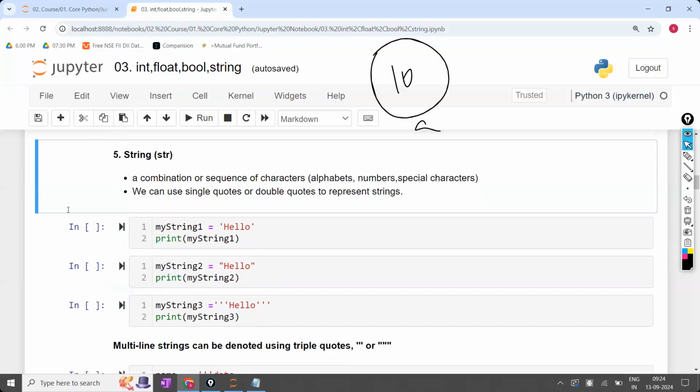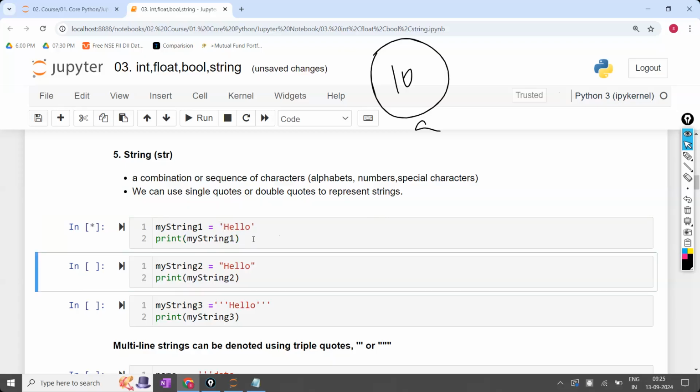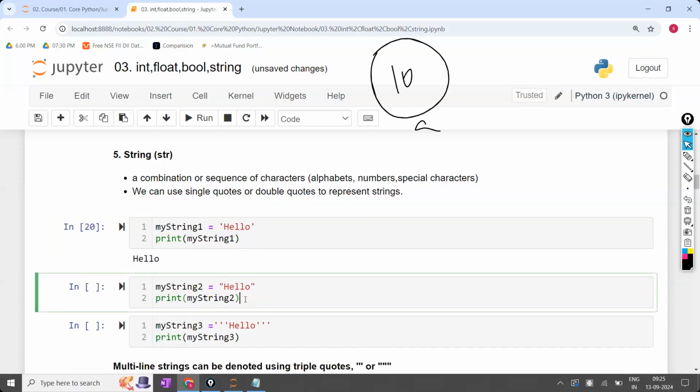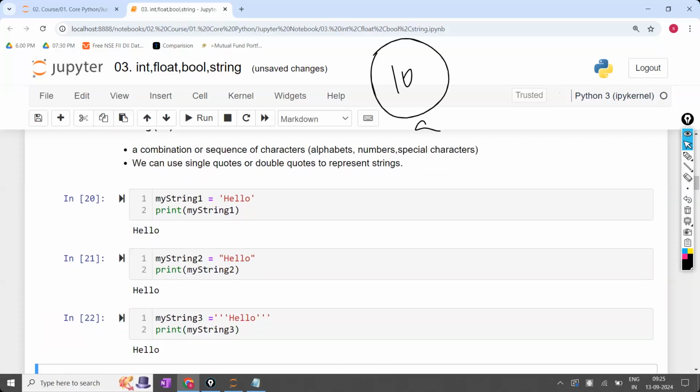Now, what are strings? A string is a combination or sequence of characters. The characters can be numbers, numeric data, or special characters, anything. So here, I have the string hello. If you write it in single quotes, it prints hello. If you write it in double quotes, it prints hello. If you write it in triple quotes, it also gives hello. So there is no difference between single, double, and triple quotes. The only condition is that whatever quote you open with, you have to close with the same quote.